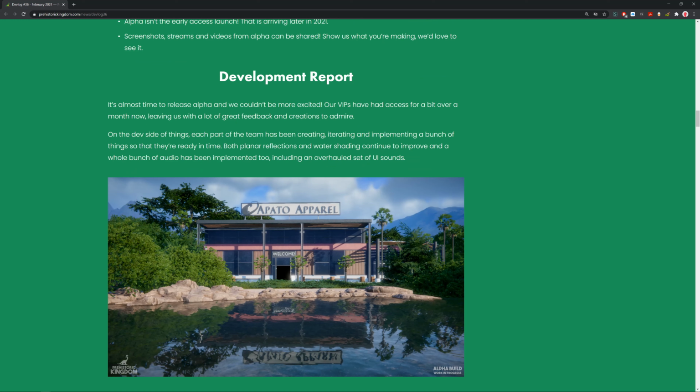So we've got a developer report. It's almost time to release alpha, and we couldn't be more excited. Our VIPs have had access for a bit over a month now, leaving us with a lot of guest feedback and creations to admire. On the dev side of things, each part of the team has been creating, integrating, and implementing a bunch of things that should be ready in time. Both foliage reflections and water shading continue to improve. A whole bunch of audio has been implemented, including an overhauled set of UI sounds.